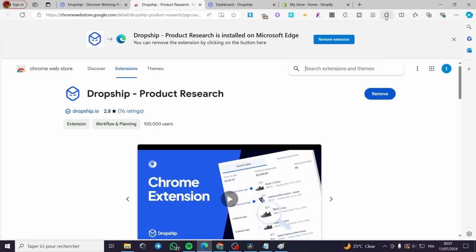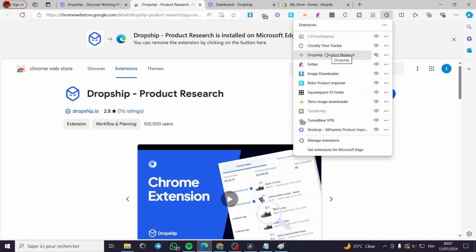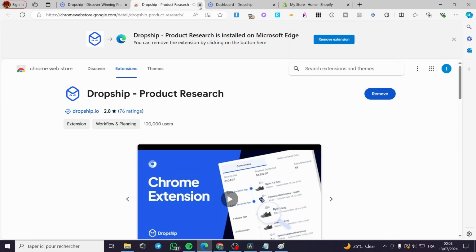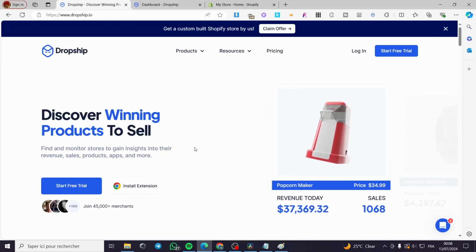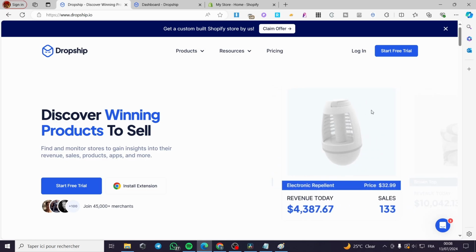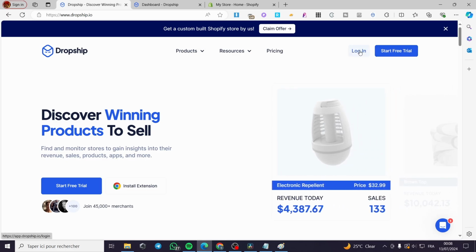Simply go ahead into your extension and enable Dropship product research. Make it like that, and here we have the extension set. The next thing that we need to do is to log in to our account.